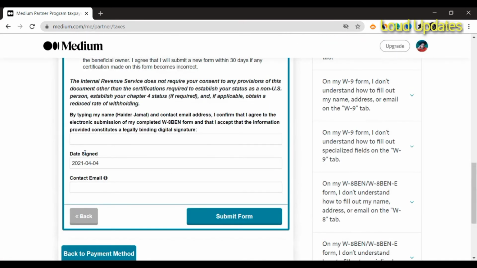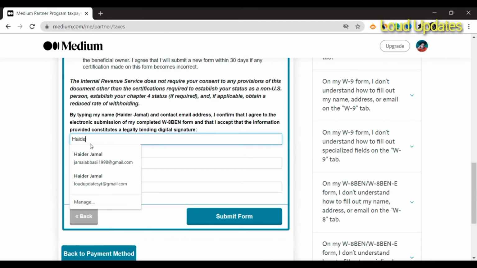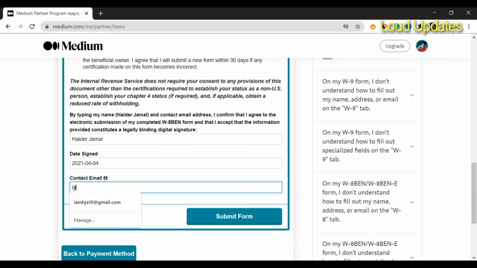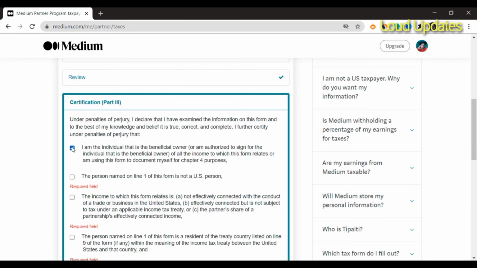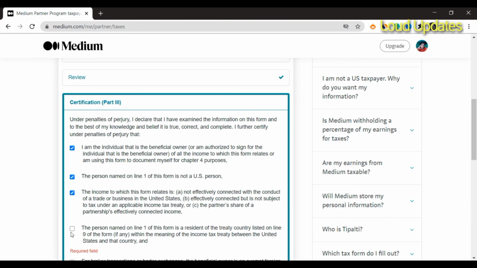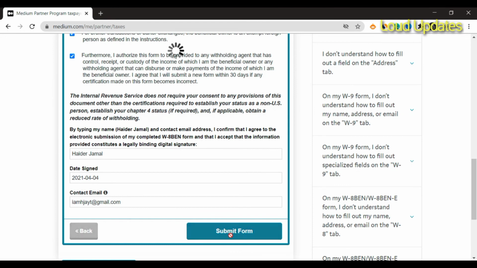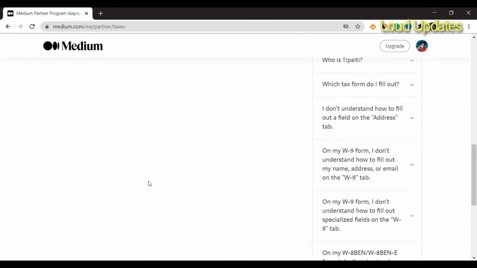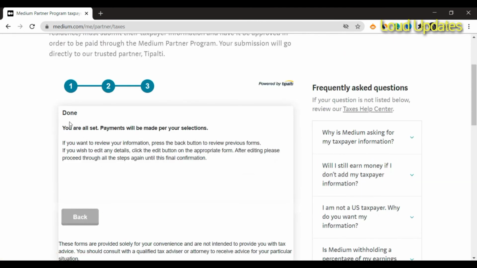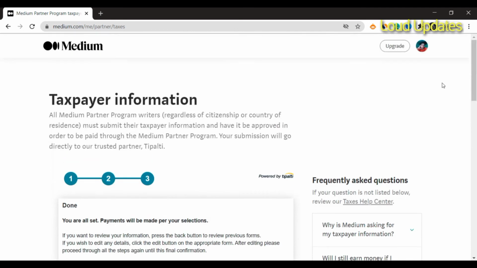Now enter your name, and the next step is to add your email address. You don't need to fill in the date because Medium automatically detects the date. Now tick mark all the boxes, and now click on submit form. So we are all done. We have set up all payment.